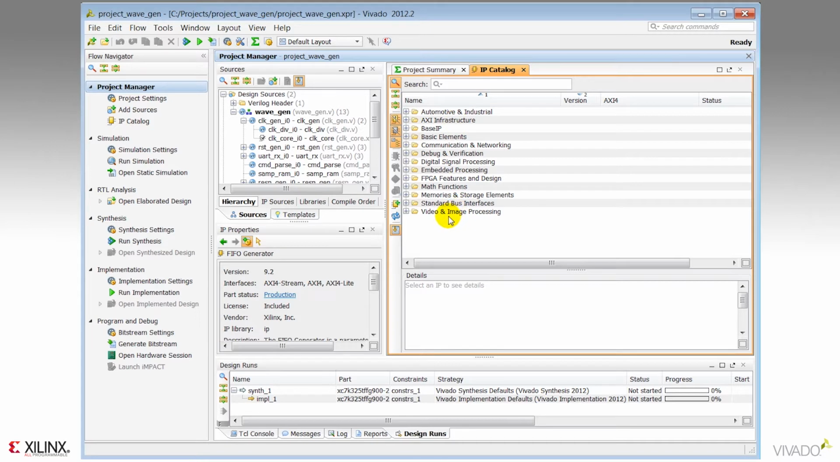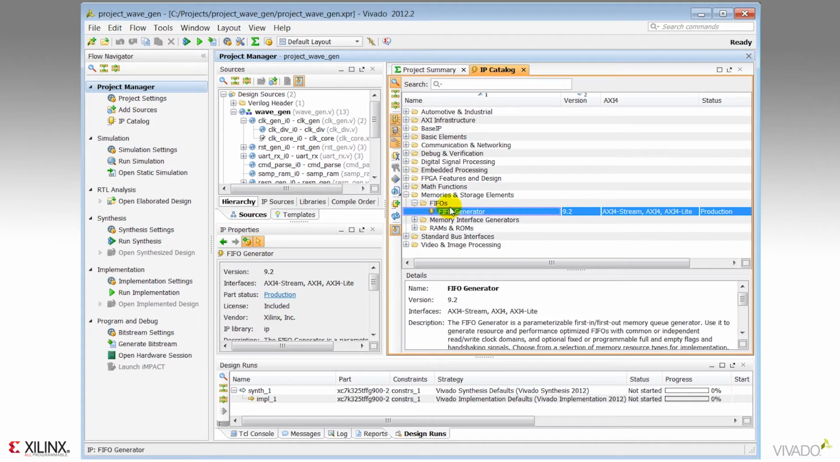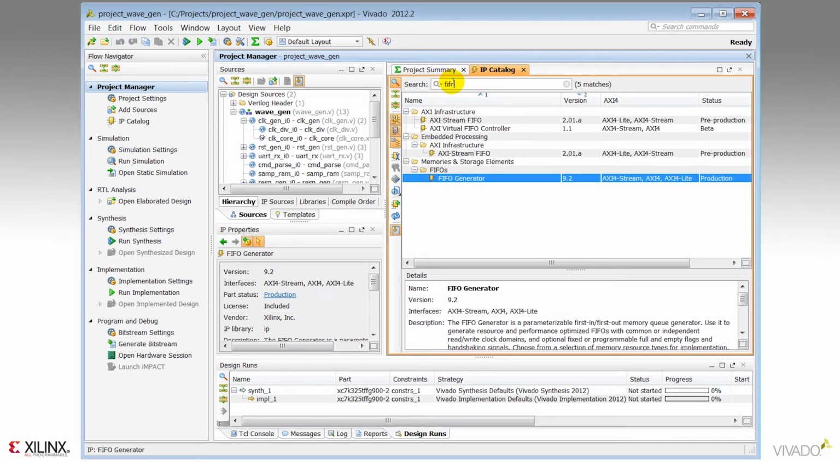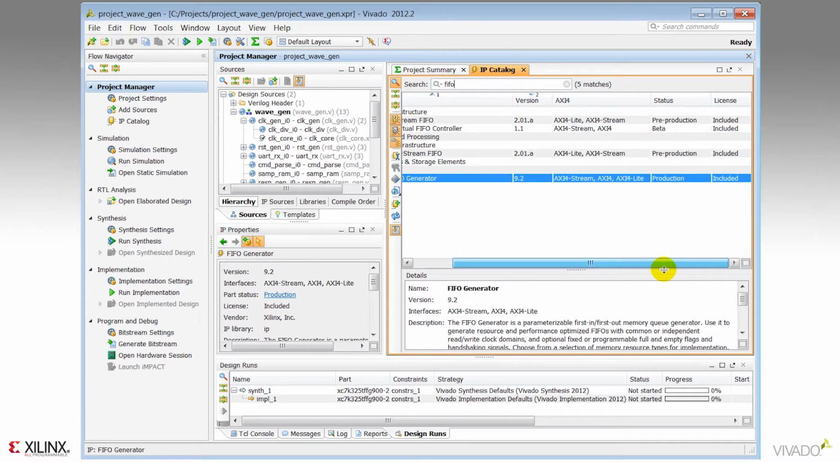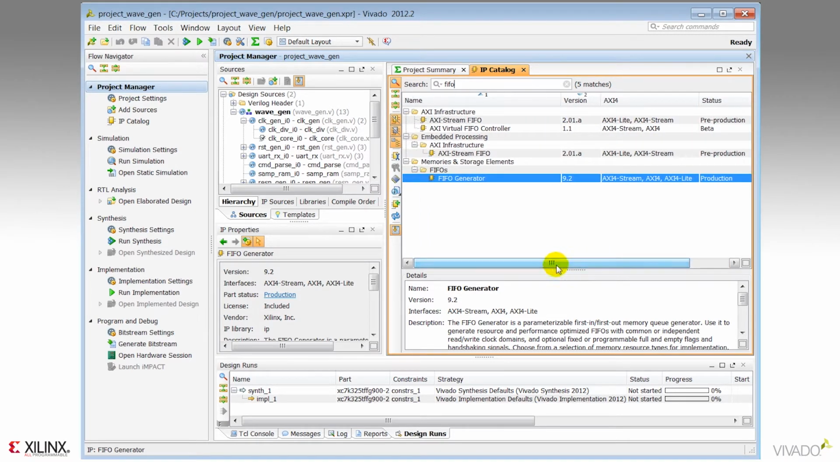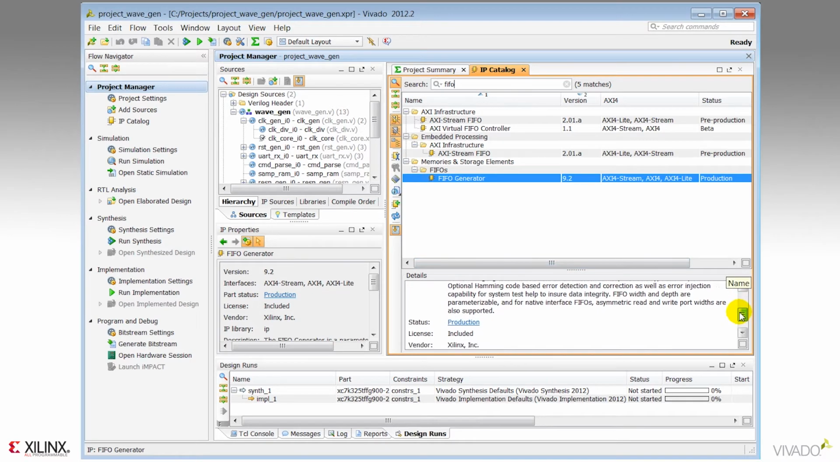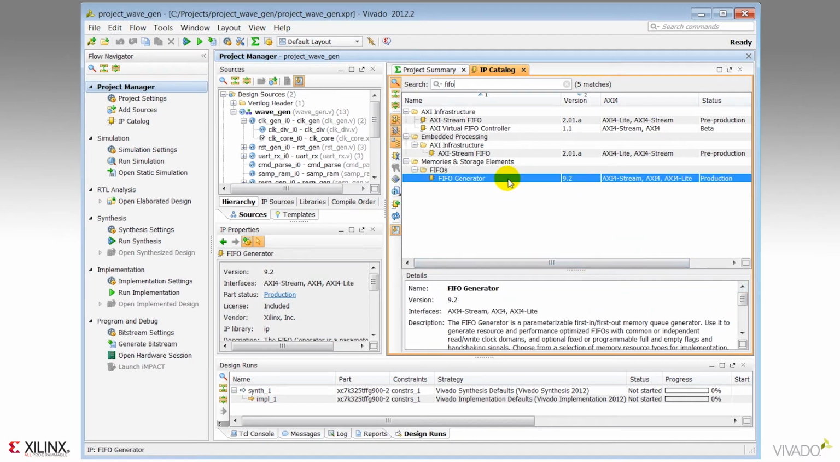IPs are grouped by categories. We can browse to the category and IP that we're interested in, or we can go to the search bar and type in a keyword. When an IP has been selected, we can see what interface, status, and licensing information is available, and below we can see details about the IP. To customize it, we double-click.